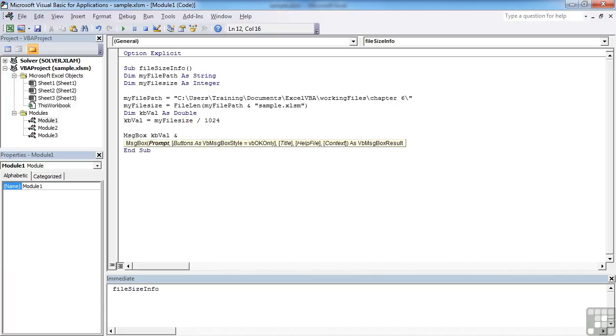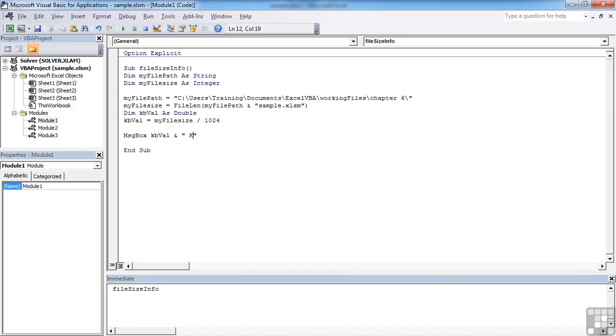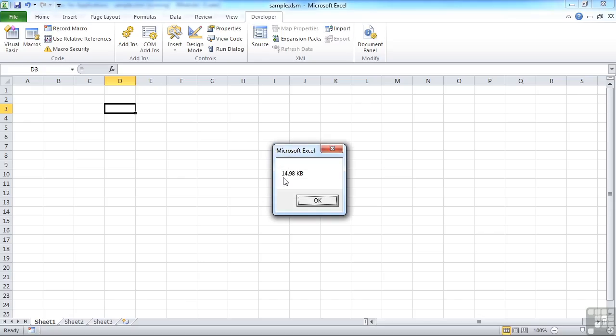So let's add that on. Let's go space and uppercase. And then just to make it a little bit more user friendly, we can bring in another VBA built-in function, and that's the format function, to format our KB val so that it only displays 2 decimal places. So that's comma, open speech marks, 0.00, which is the standard numeric notation for 2 decimal places. Don't forget to close the bracket for the format function, and then return, and we get 14.98 kilobytes.